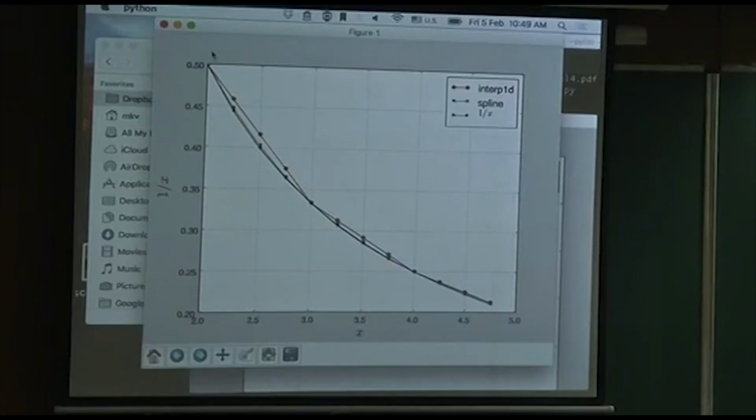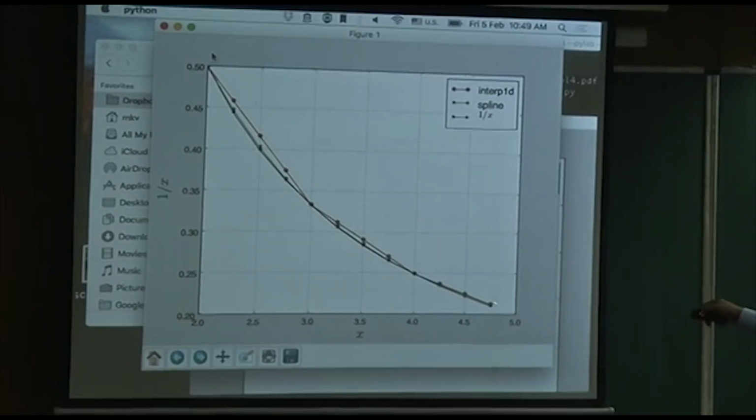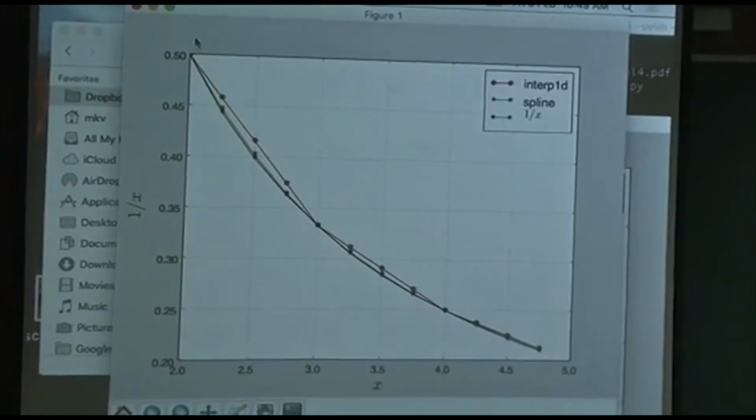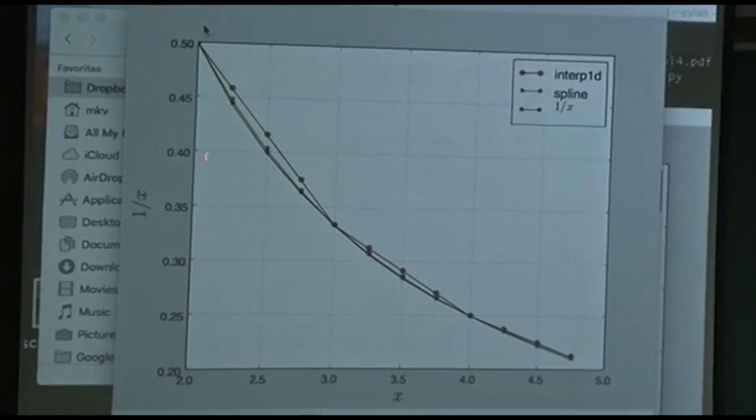So this is the plot. So my function is 1 by x. Spline is doing a very good job. It's cubic. So cubic is good. This is interpolate 1D, which is linear. It's not doing a good job. So spline is easy to use. So if you just pay attention, you should be able to do it.